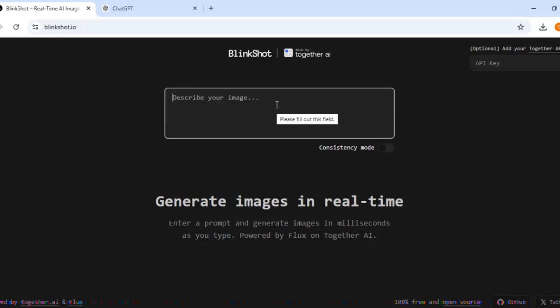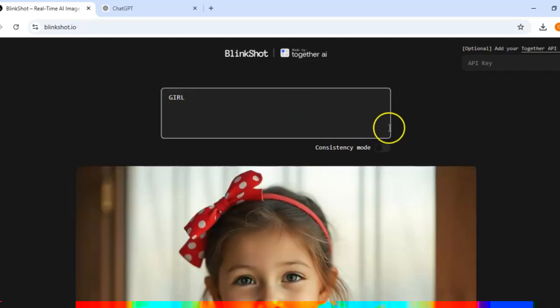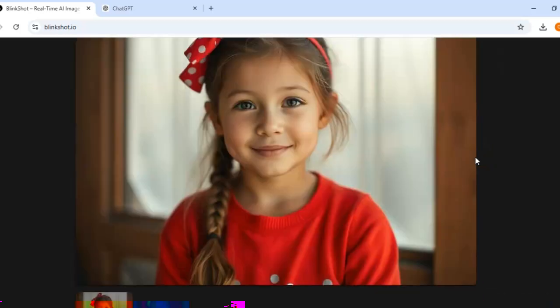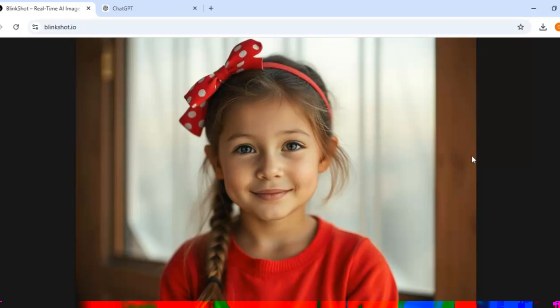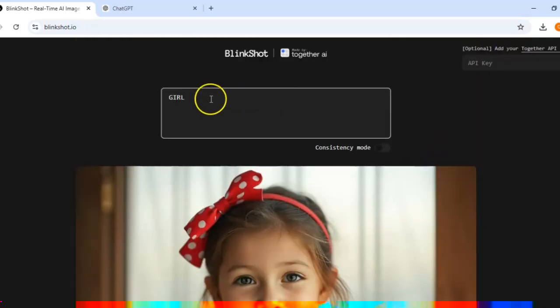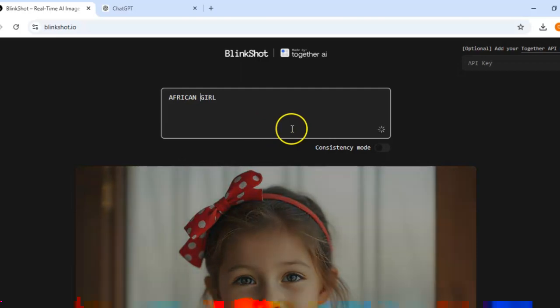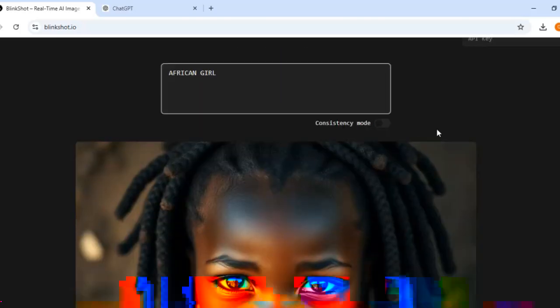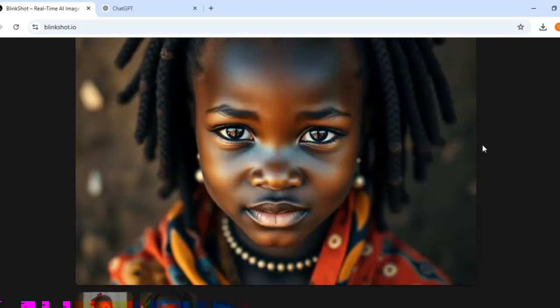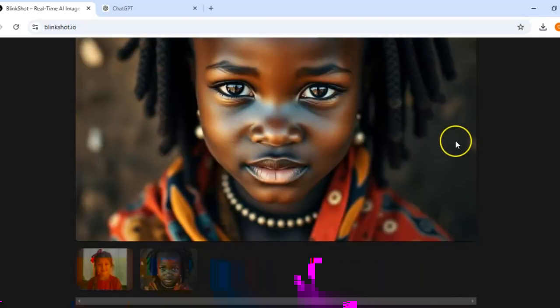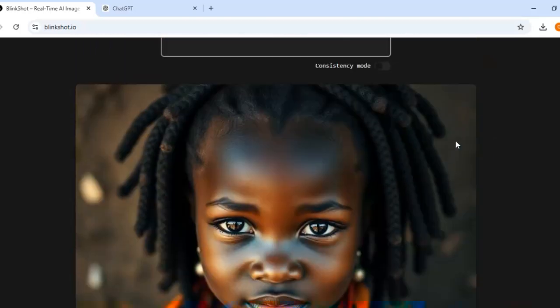If you type a word, for example, girl, it will just generate a girl for you. You don't need to press enter. You don't need to stress yourself to do anything else. You just type something and it's out. It's as simple as that. Okay, let's add another one. African girl. Okay, it just loaded. Do you see that? And the images are so clear, brilliant, and they are realistic.